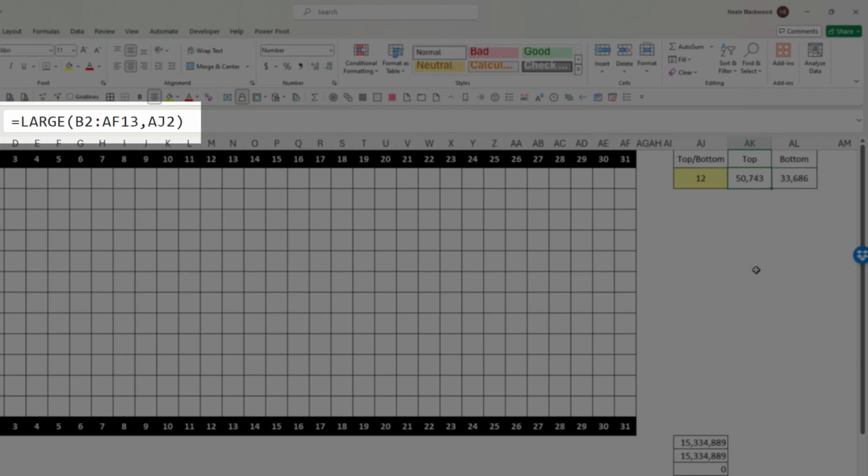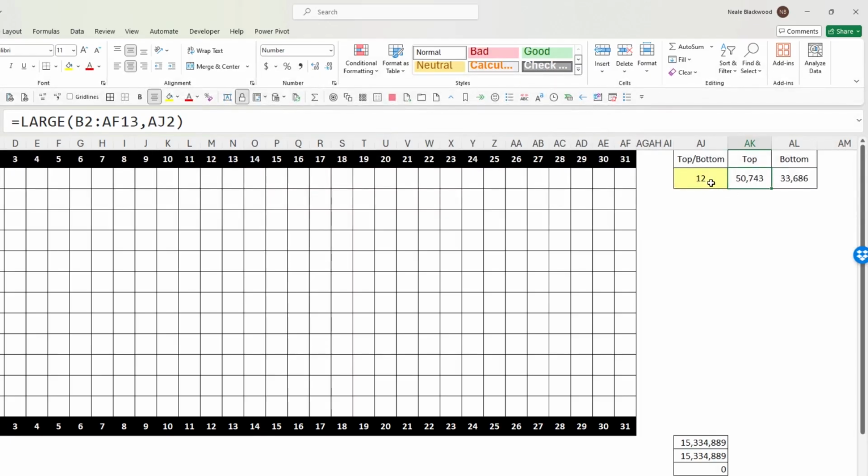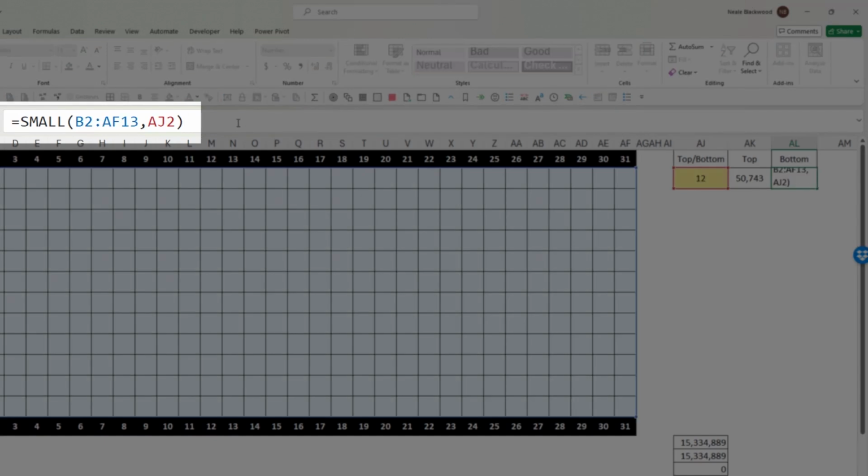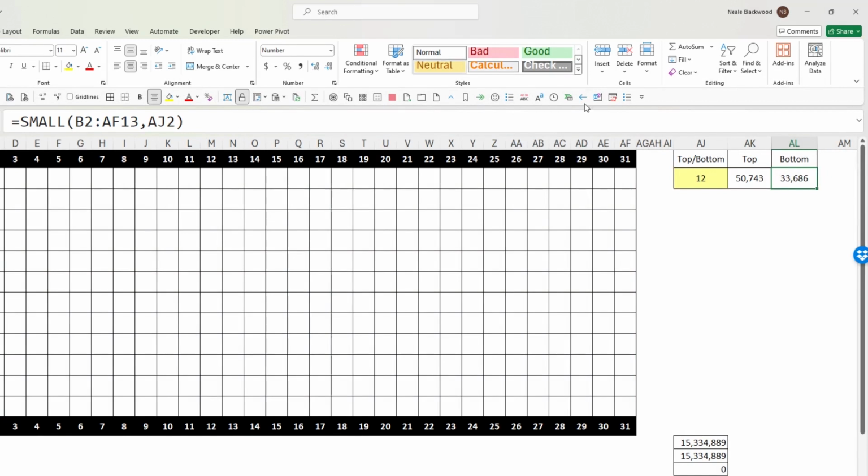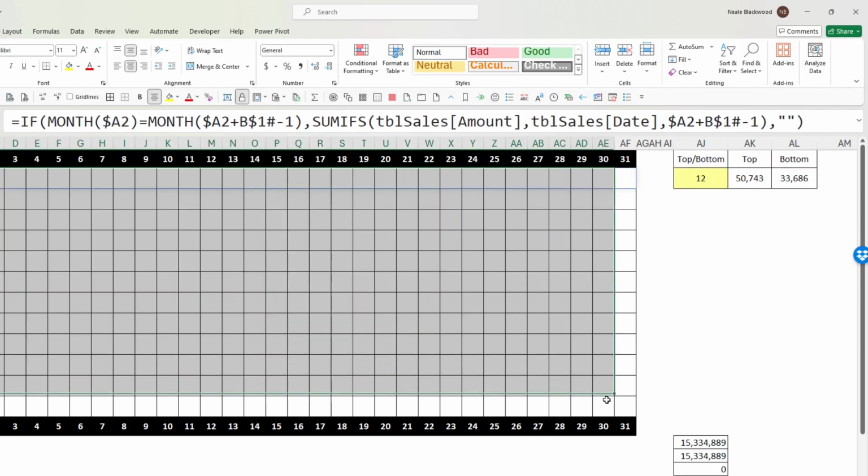The max function finds the maximum, but the large function allows you, in this case, to specify you want to find the 12th highest number. And so you just give it the range, tell it the number, and it returns the 12th highest number in this case. And there's also a small function which finds the 12th smallest number. And so having those two helper cells on the spreadsheet allows us to interact with the conditional formats. Let's see how we create those.